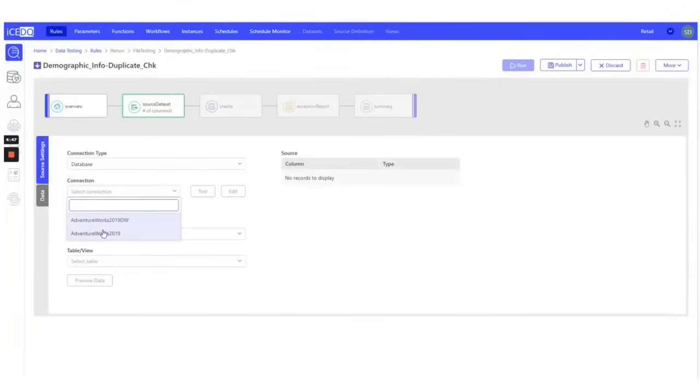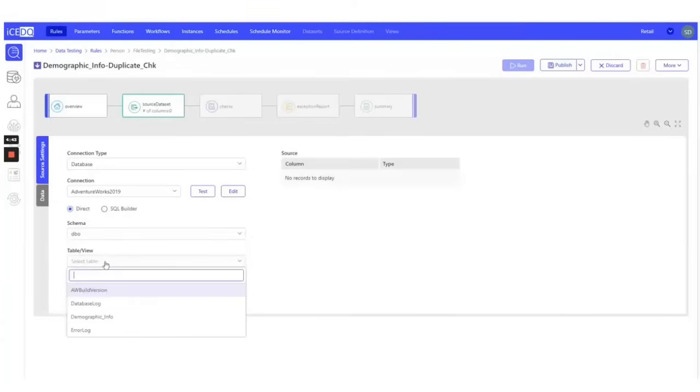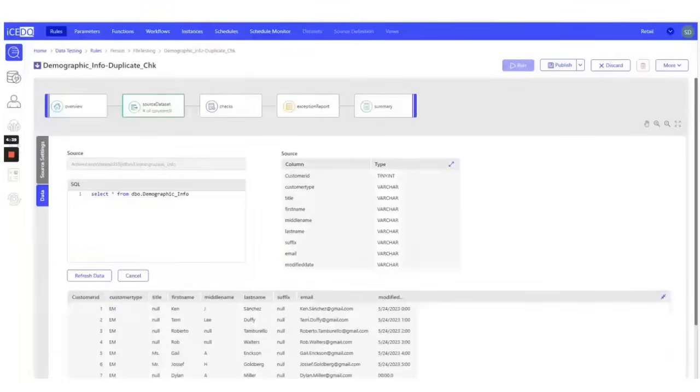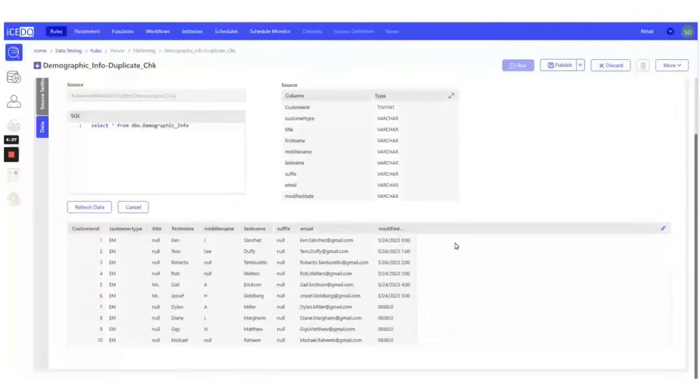Let's select the database connection. Select the table, demographic information. Let's look at the data present in demographic information. It has the demographic data for the customer: first name, middle name, last name, email.